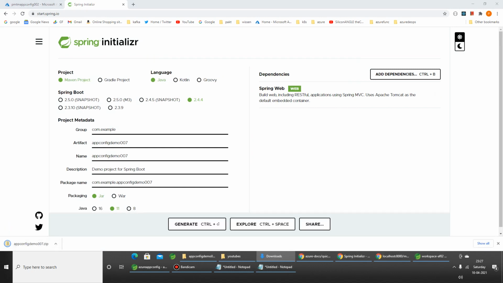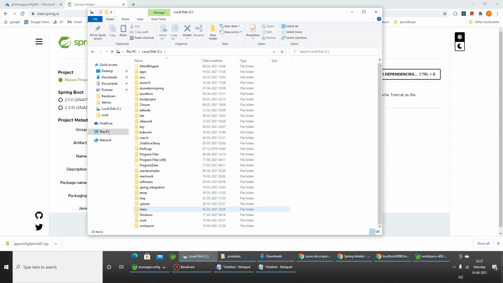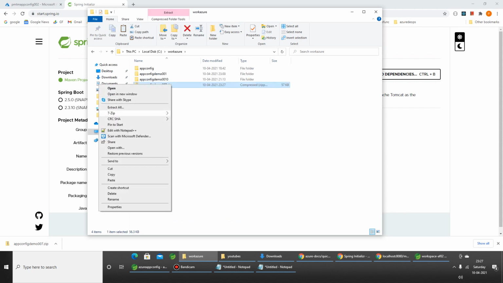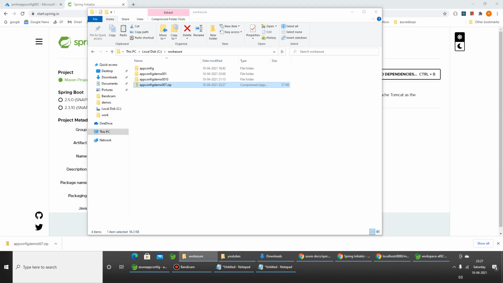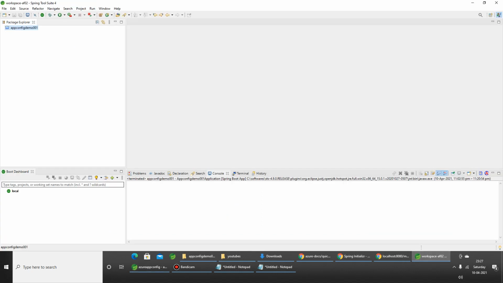So copy it into the location that you want in your local directory. I'll keep it in my work directory. I'll extract it. So in Spring Eclipse or IntelliJ or any other IDE that you use, just import the project.